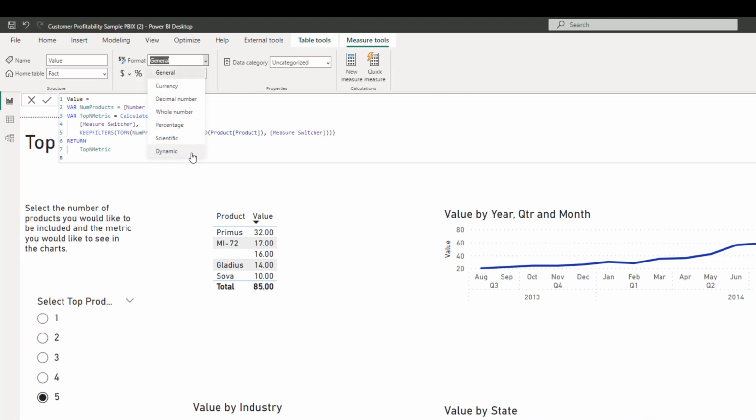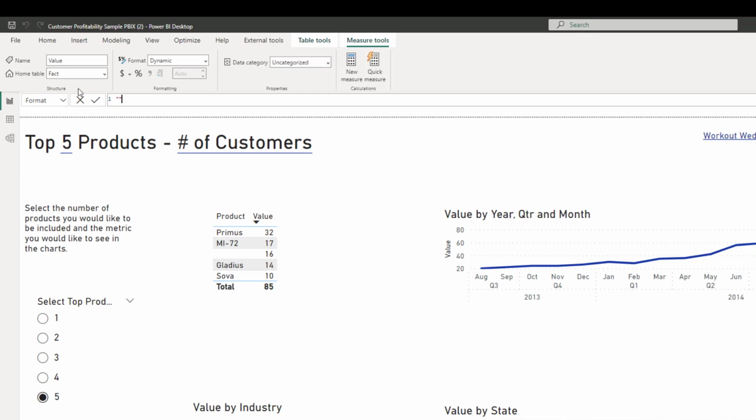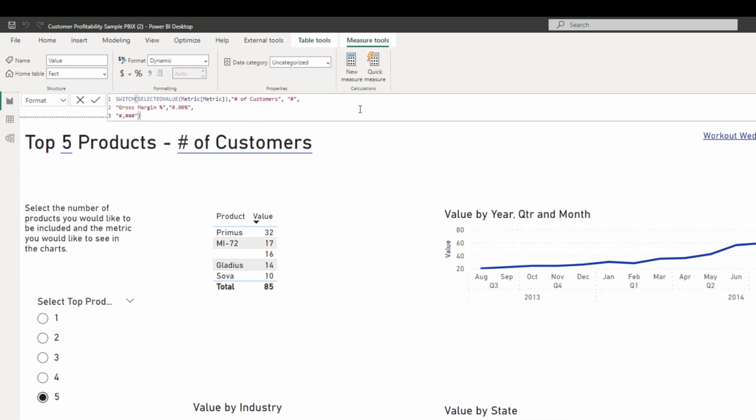Right now it's set on general. So I'm changing that to dynamic. And now this is set to format. And I can put a DAX expression there. So there's no equal sign at the beginning, you just start right in.